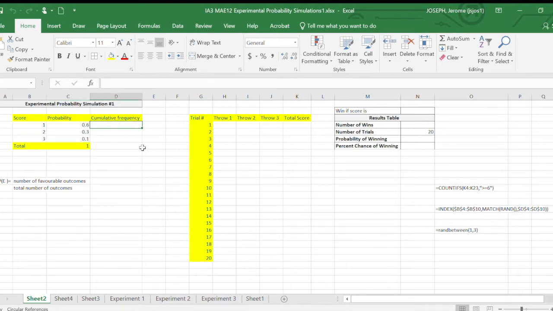Once we've done that, we need to work out our cumulative frequency. So that starts with 0. In our second cell here, we write equals sum, and what we're doing is we're adding together the 2 previous cells. We end up with 0.6, and once again we drag this down to fill in the rest, and you should end up once again with 1 at the very end. Now, looking over here, we have a bunch of scary looking formulas.